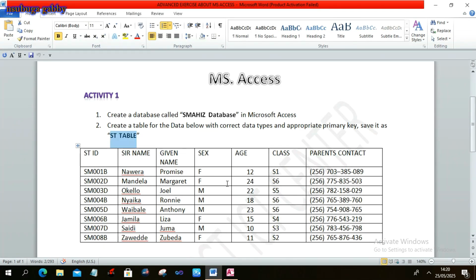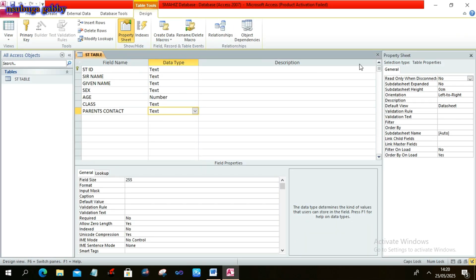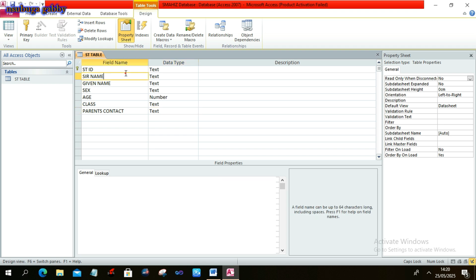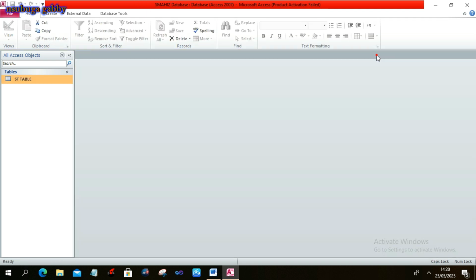Come back to your question and prove. Yeah, this is text, text, text, text. Only age is number. This is text because it is having alphabetic letters and numbers, and then even this is text because it is having numbers and then brackets. Save changes, and then you can now set the primary key. The primary key, according to our database, STID shall remain as our primary key because it is the only identifier in our table. Ctrl S to save changes, and then come and close the table.